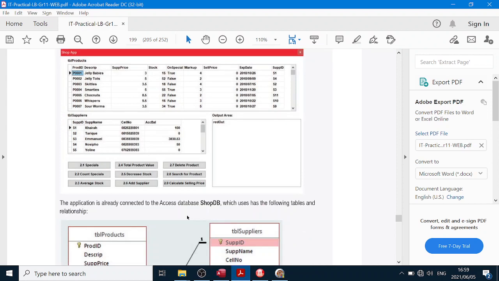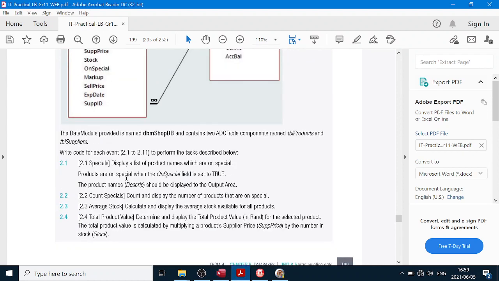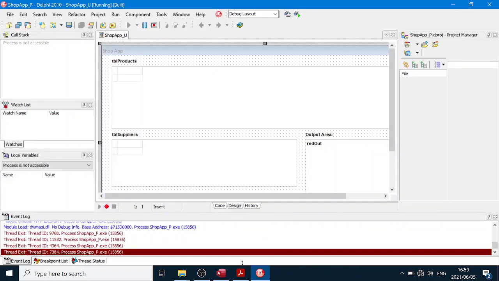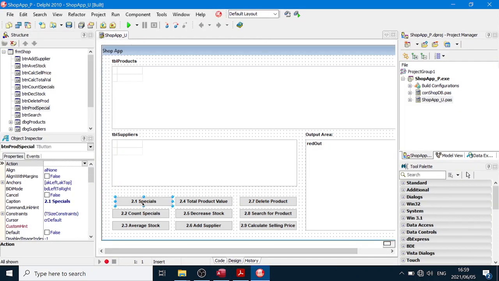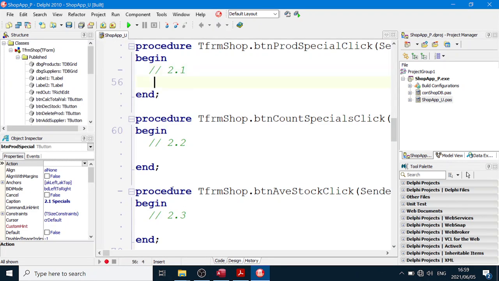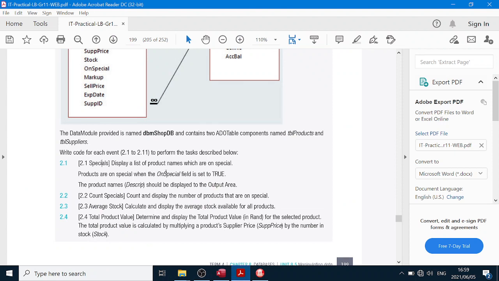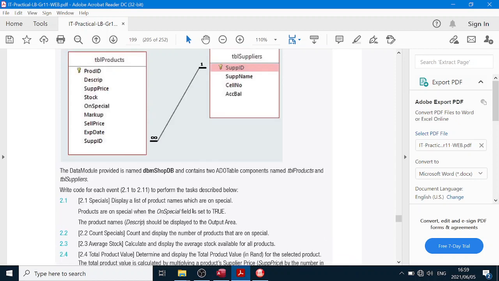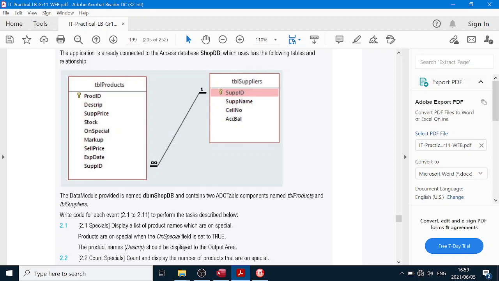So that's the story. Now we're going to go to our buttons that we have to do. 2.1 specials. Let's close this window. And here we go. 2.1 specials. So we have to display a list of product names which are on special, and it's the on special field is set to true. So we have to go to the TBLProducts table. They're giving us the TBL shop, and the data module is called dbmShopDB.